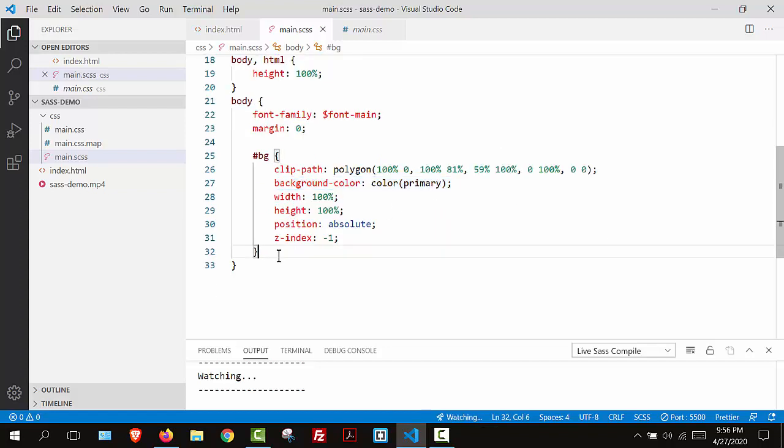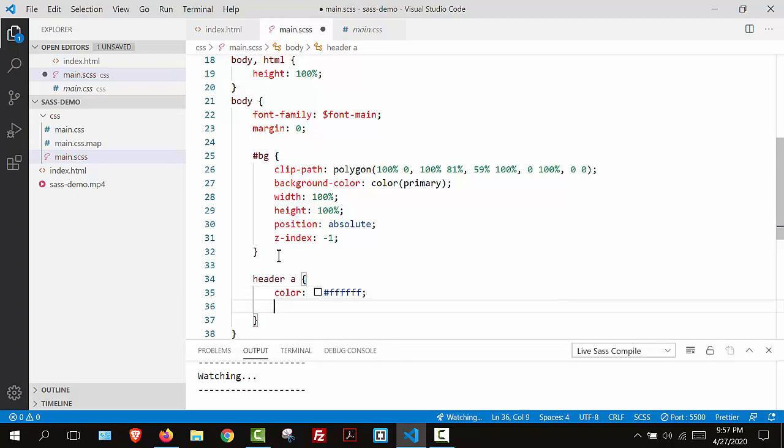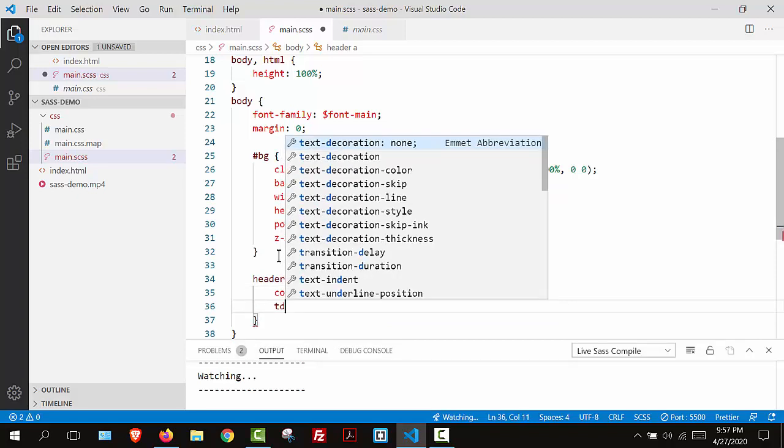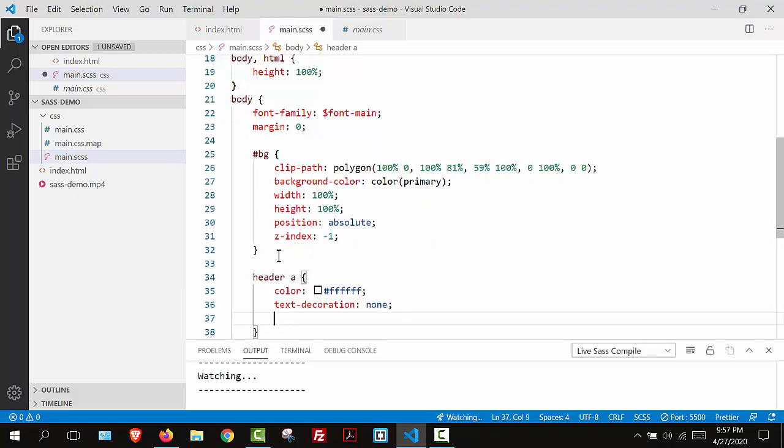So on line 32, after the closing curly brace for the ID BG, I'm going to go ahead and nest this inside of the body element. So I'm going to give myself a couple of spaces, and I'm going to type header and then a, and then my curly braces. And inside of here, I'm going to type c: #FFF, so color white. And then text-decoration: none, so td: none. And that will get rid of the default text underline that an a tag adds.